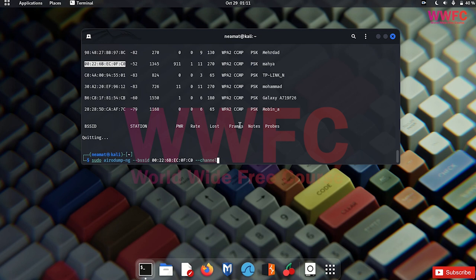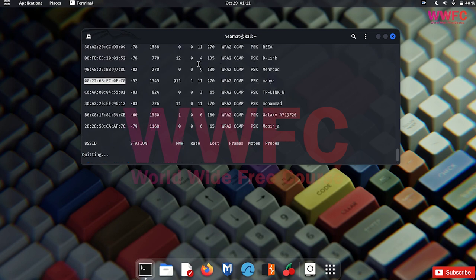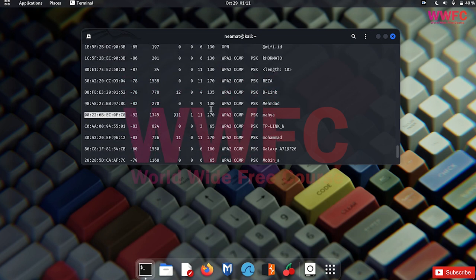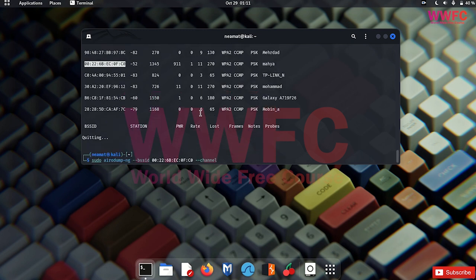So what is the channel for this one? You see the channel is CH, which means channel, and it is 11. So now use that, and the next option is to save all these packets, all the data that you're sniffing, into a file. That means to write it into a file.